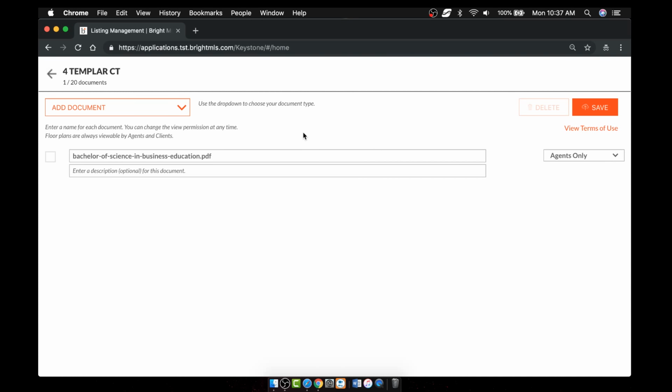So what happens when you add a document is you will see it listed with the title as it was saved on your computer. You will want to change that. So if it's a disclosure document, you'll want to give it a name. Also note that if your file name is more than 50 characters, you'll see this box with a big red border around it, because you do have to have that be less than 50 characters.